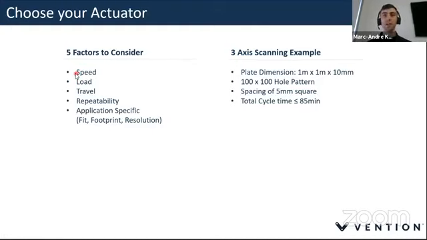It's not necessarily the medium speed or the minimum speed, but the maximum speed is really what is going to limit or narrow down your choices. The load. So in our case, the load is going to be a scanner. So on the tip of our z-axis, we're going to install a scanner. So pretty light. The travel.